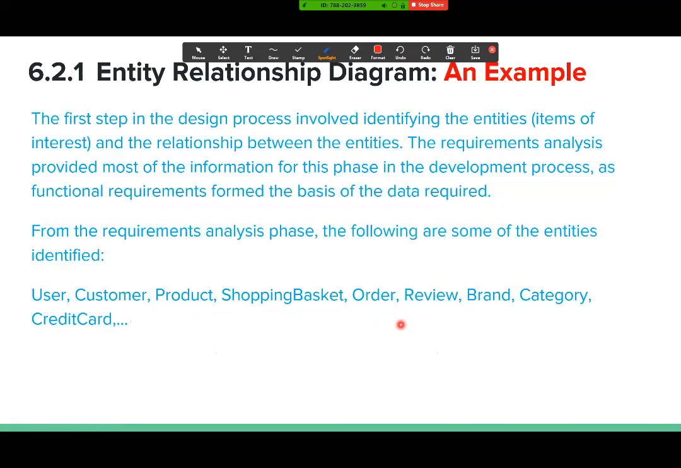An example of writing this would be: the first step of the design process involves identifying the entities, which are items of interest, and the relationships between the entities. The requirements analysis provided most of the information for this phase of the development process, as functional requirements form the basis of the data that you require. From the requirements analysis, the following are some of the entities identified. So now you actually specify.